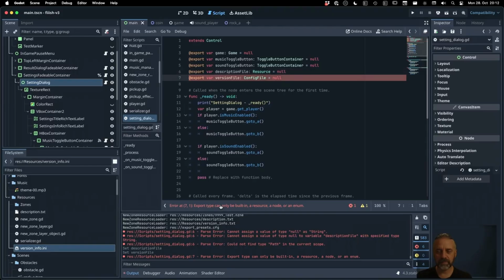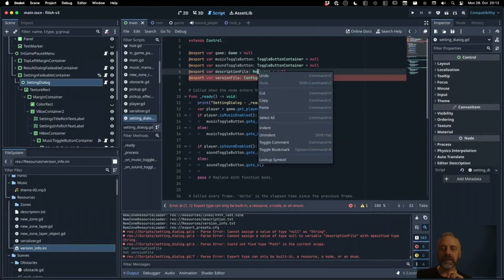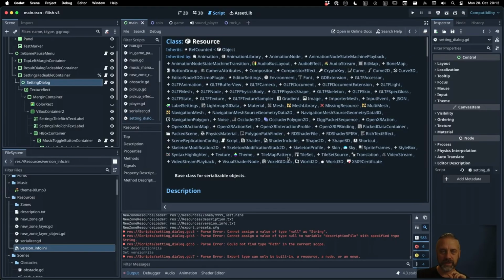Export type can only be a built-in resource, a node, or an enum. So what is a config file? Is a resource, right? Okay, let's see what kind of resources are there. Editor settings, editor settings.